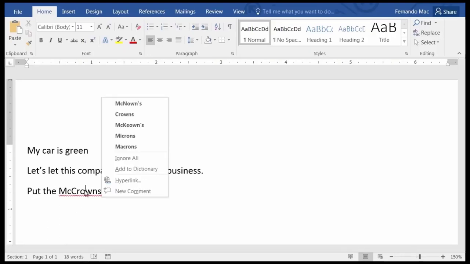Having a little trouble figuring out what this should be. Microns, macrons, McCrons, McNones. I don't even know what that word is, but it's in the spell checker dictionary. So if this is a word that I use a lot because I work at McDonald's and I write documents about McCrons, then I do have a choice to actually add it to the dictionary. And I'm going to do that right now.